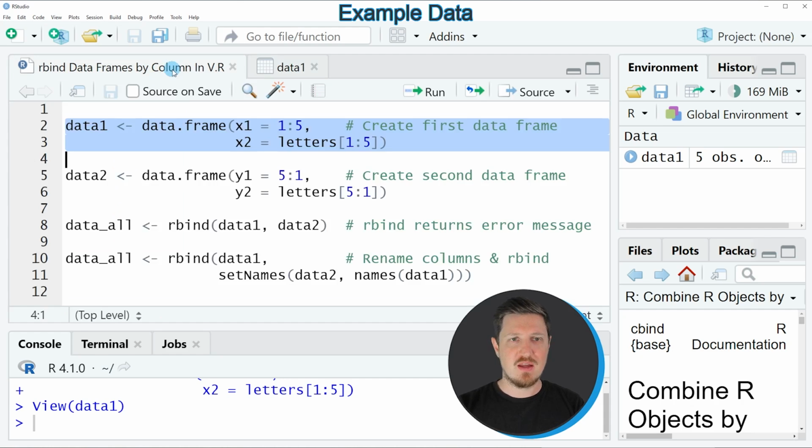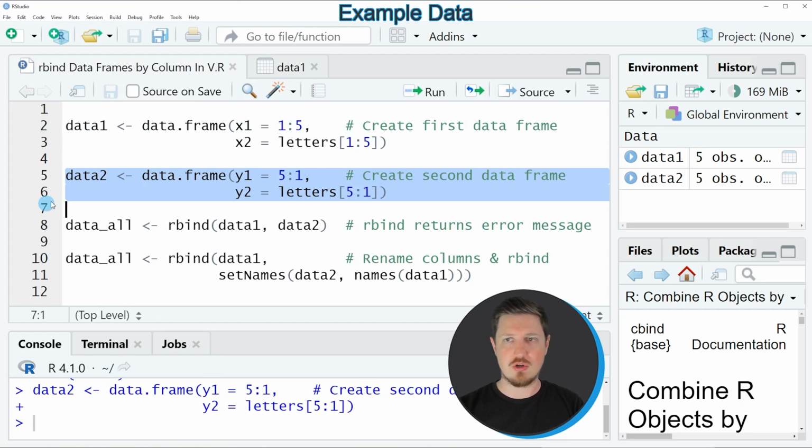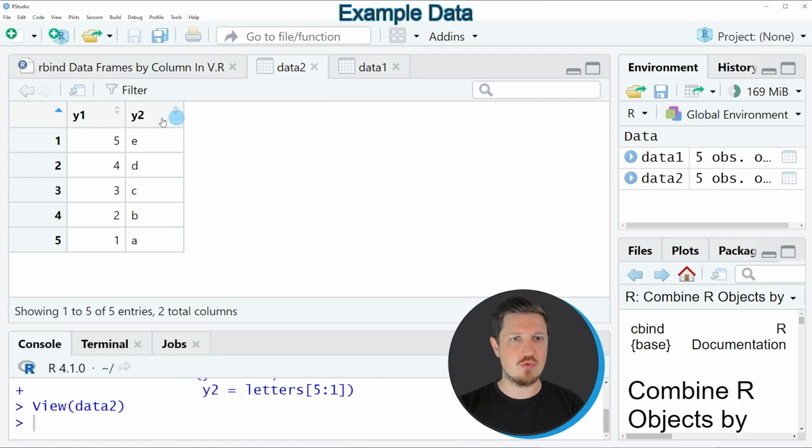Then in lines 5 to 6, we can create another data frame, which is called data2. If you click on this data set, another window opens, showing the second data frame. As you can see, this data frame also contains 5 rows and 2 columns. However, these 2 columns are called y1 and y2.